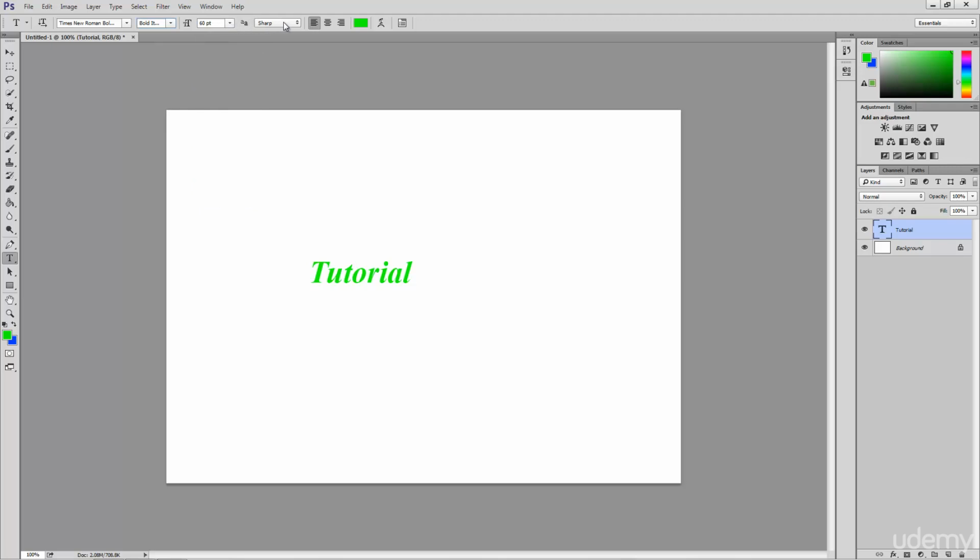Next up is the anti-aliasing option. Anti-aliasing is an effect that can be applied to pixel-based objects to make them look smoother. And from here, it can be changed to none, so we can just see the pure text without any extra smoothing or anything. From there, we do have multiple options that will add to our current text to make it appear sharp, crisp, strong, or smooth.